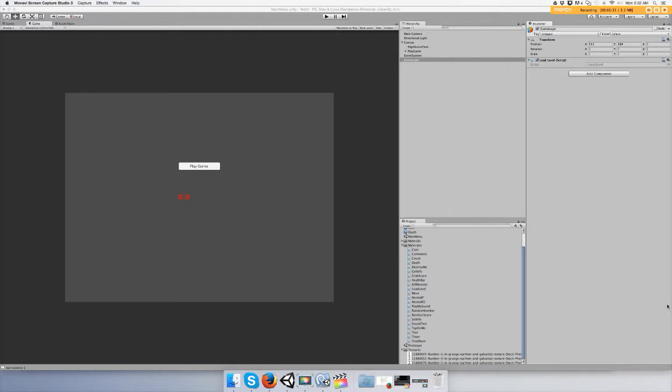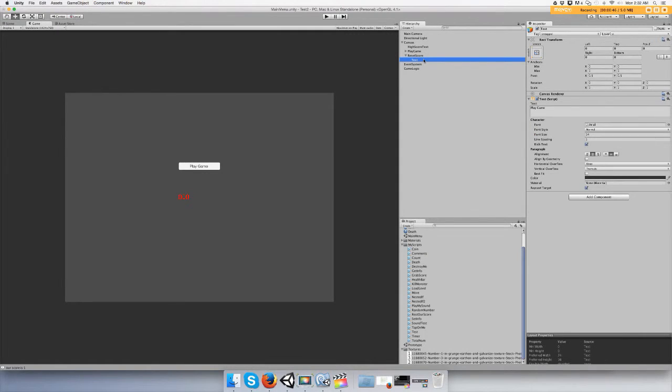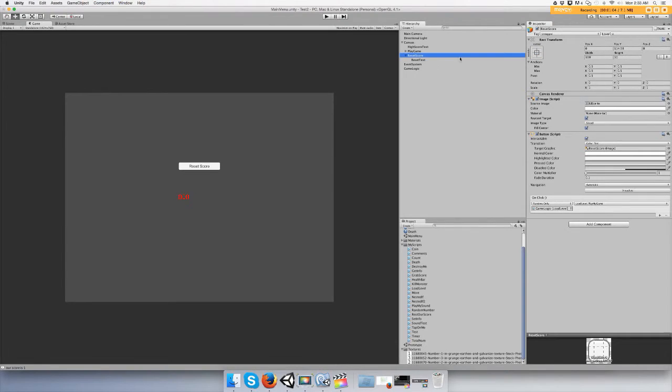So all we have to do is go to our play game button, duplicate it, rename it reset score, go to the text and name it reset text, change it on here and say reset score, and then drag it down.